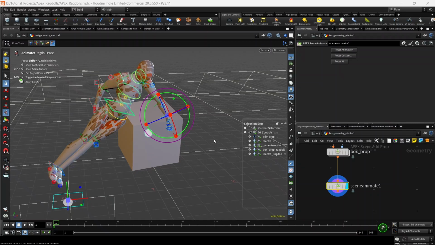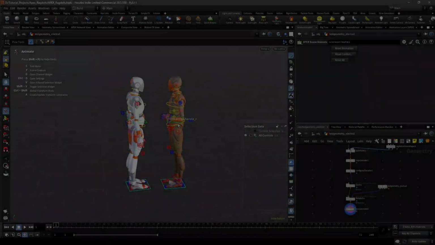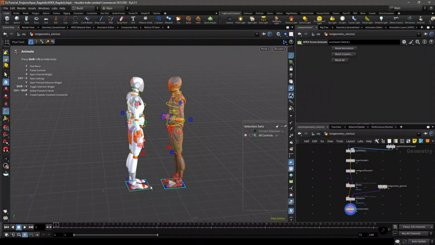And this is it for this session, and in the next session we'll learn how we can merge manual keyframe animation and ragdoll animations. So thanks. So now we are going to learn how we can merge ragdoll simulations and manual keyframe animations.